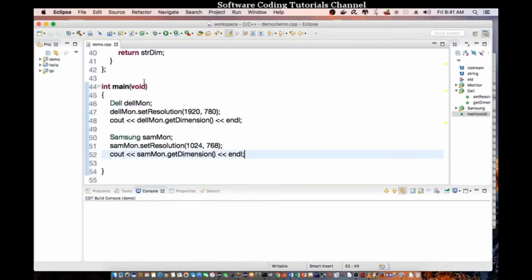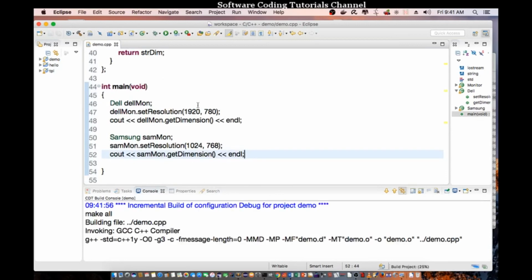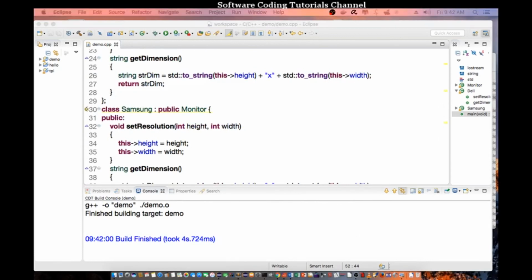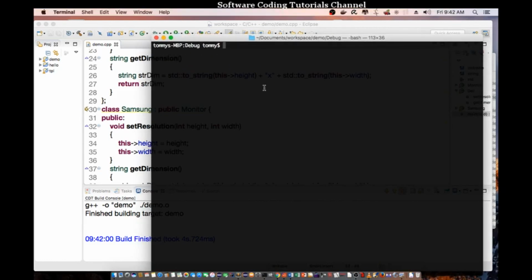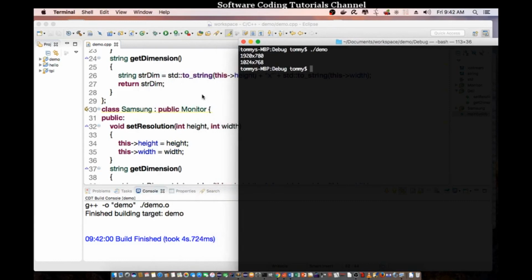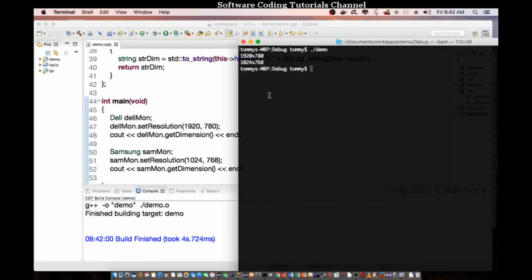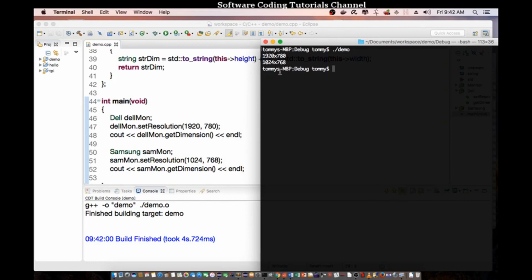So let's compile the program. And it just compiles fine. Okay, now let's go to our terminal and see what the output looks like. So execute this, and as you can see, let's look back at our main method, and we set the resolution to 1920 by 780, and we call DellMon getDimension, right? And it prints back 1920 by 780. And similar to the Samsung monitor, we set the resolution to be 1024 by 768. We call the getDimension function, and it returns back 1024 by 768.